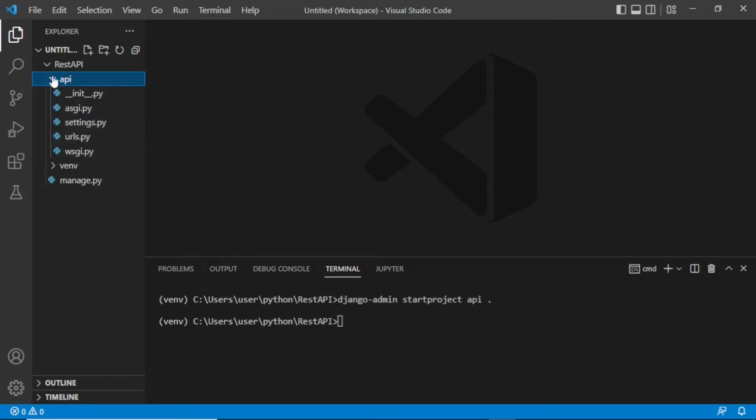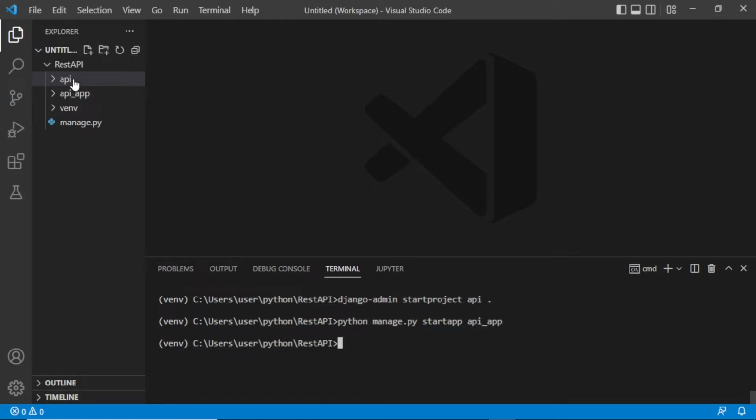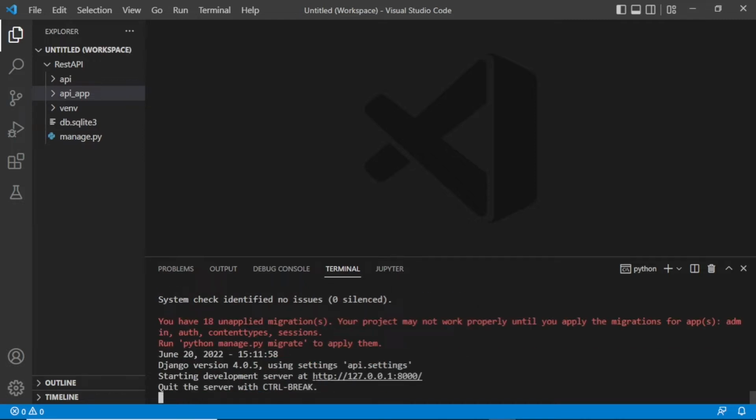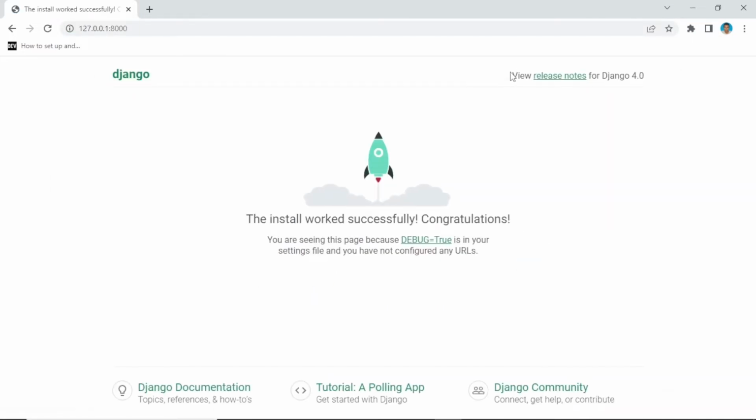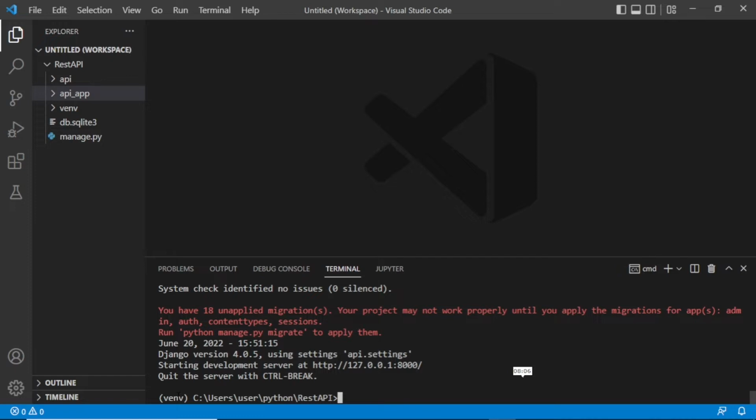As you can see here, we have settings.py and manage.py. So let us start our app. Just write python manage.py startapp and let us call it api_app. As you can see now, we have our app here, called api_app. Let us run our server to see if everything is working fine. python manage.py runserver. As you can see, the server is running properly and we have the Django default page. So this is how you can create your Django project.